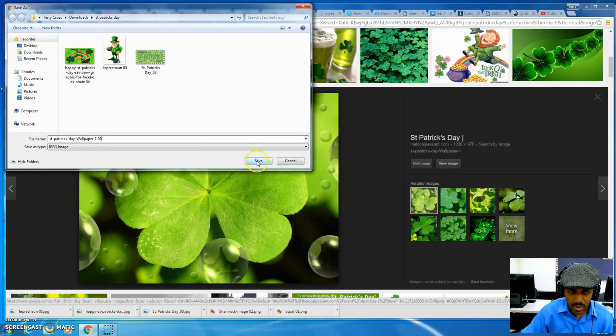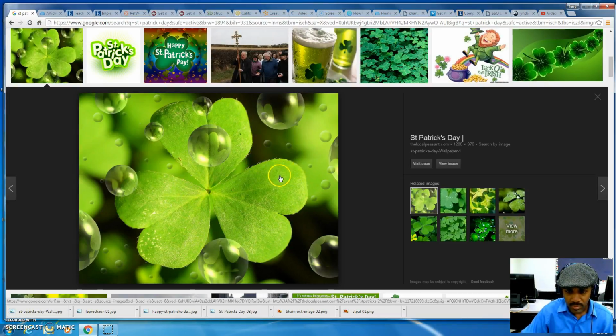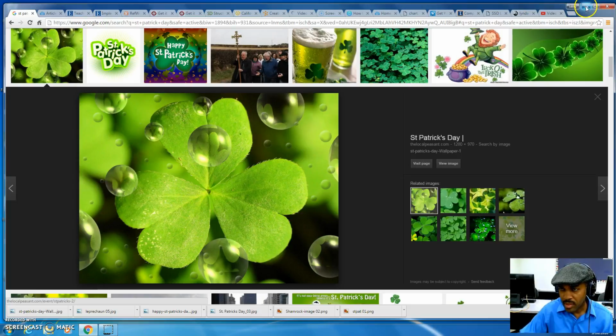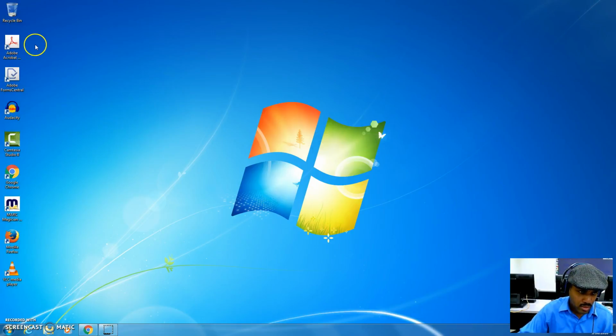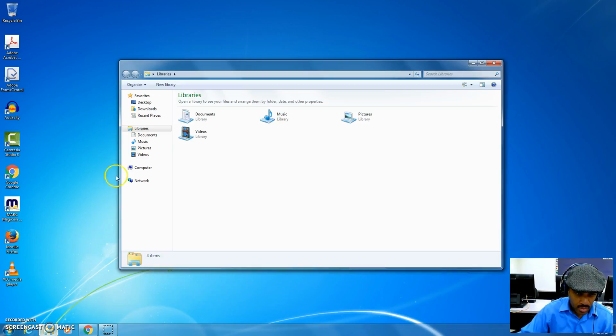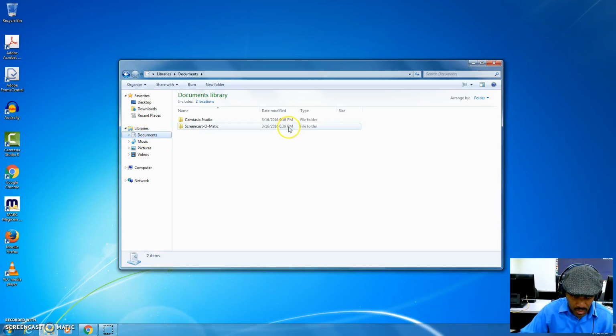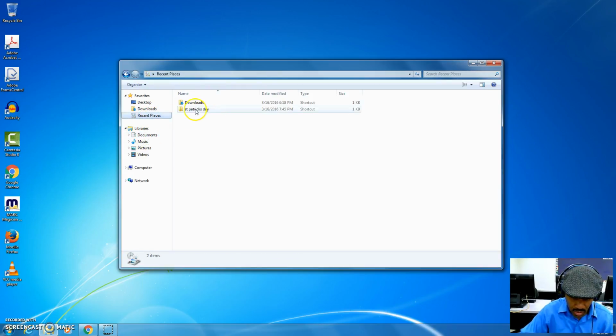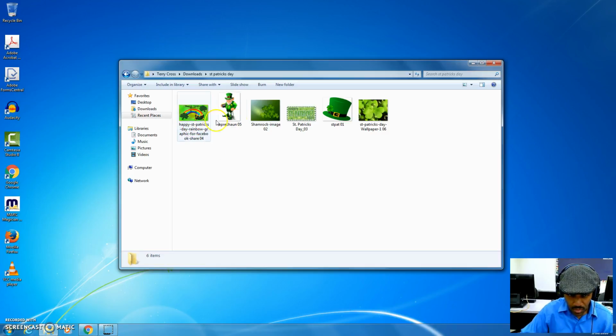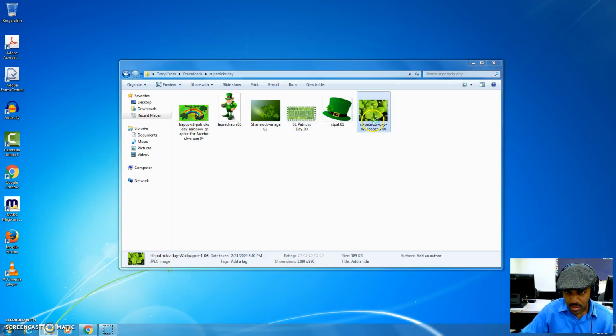There we have our high-res images selected, and we can collapse this search window, go to our desktop or our documents folder, choose here, go to documents, and see where we saved our, here's our Screenmatic video. Recent places, St. Patrick's Day, there we go. And we have 1, 2, 3, 4, 5, 6.